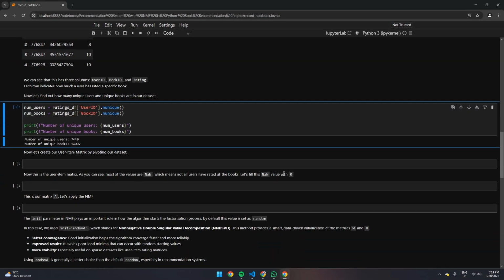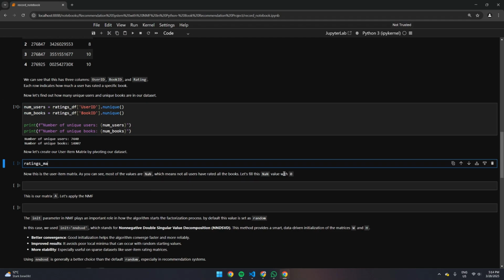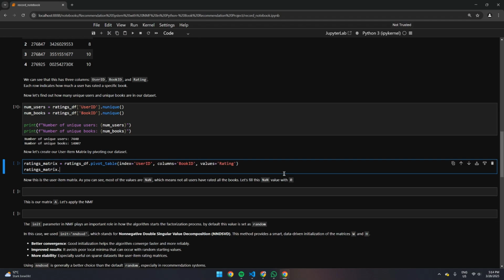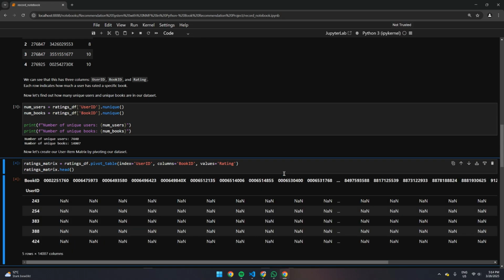Now, let's create our user item matrix by pivoting our dataset. This matrix will form the basis of our recommendation system. I'm going to pivot our dataset to create a user item matrix. This matrix will have users as rows and books as columns, with ratings as the values. This is the structure we'll use for our NMF model.